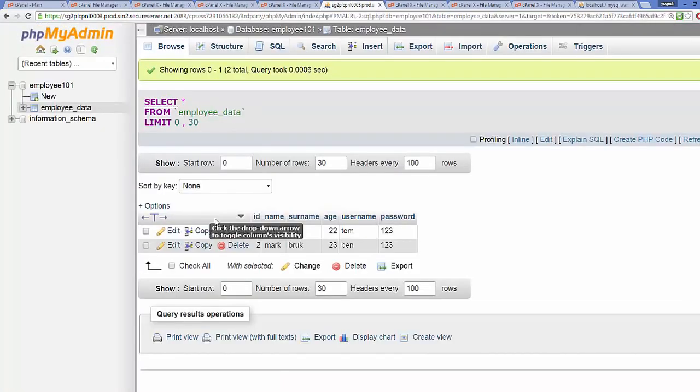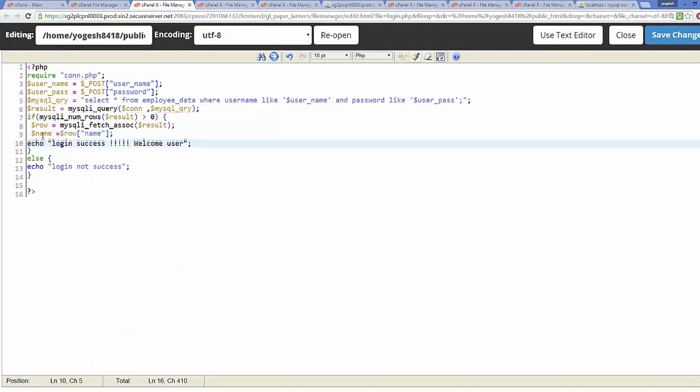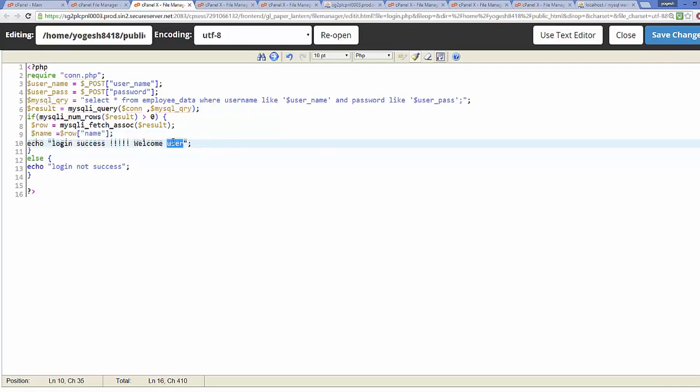My column name is, for example, I want to show the name of the user, which is this column name, right? So I'm going to just give this column name, and then in here I can just copy my name variable from here, and instead of saying welcome user, I will delete this user and then add this dot and then the variable name, which is name here.